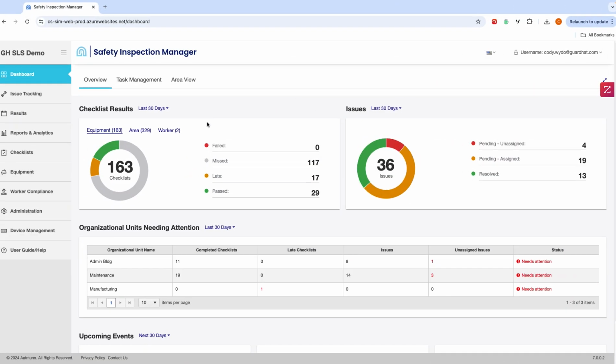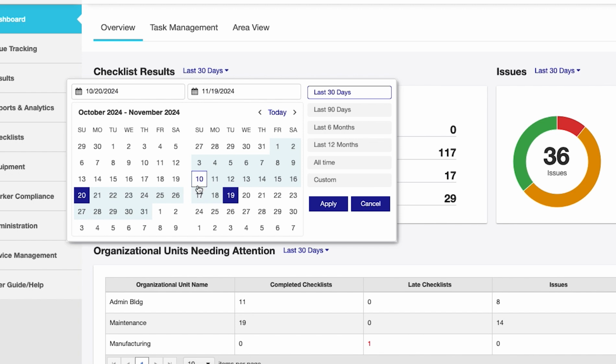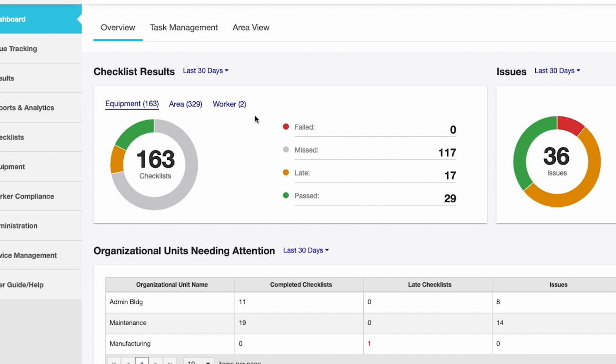So this is your dashboard. It's going to default to the last 30 days on here. You're able to customize this for however you want to be able to look at any type of report. It's going to show you anything that's been passed, failed, late, missed. You can click into each one of these to pull a report of what's going on with it.